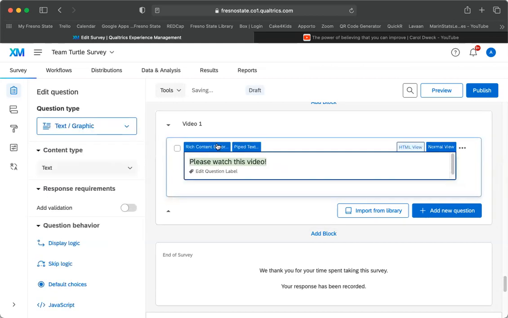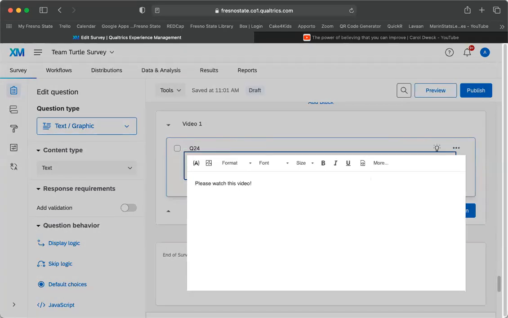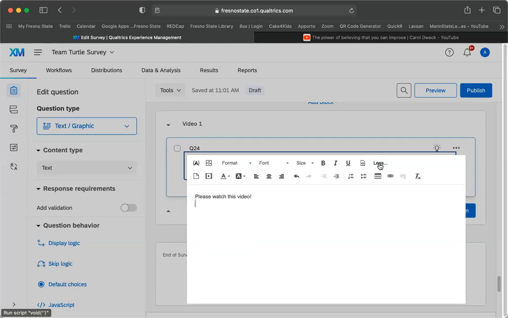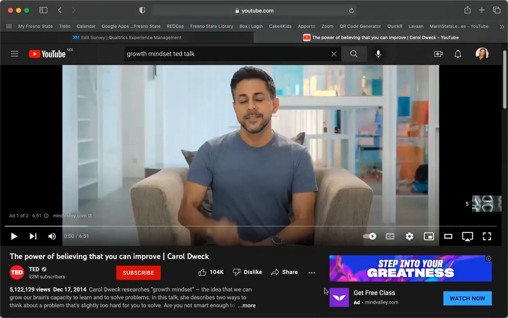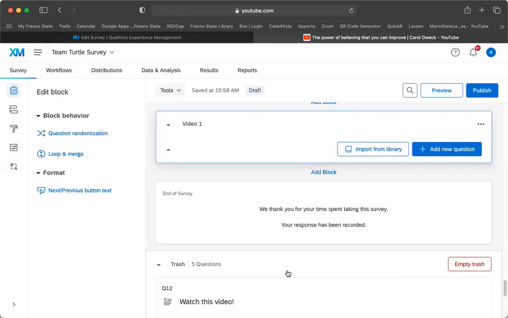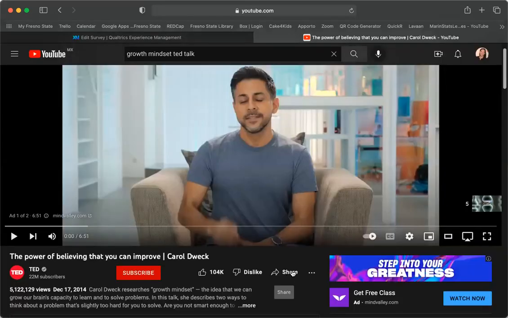When you're in this, there's this rich content editor. If you click on rich content editor, you can actually insert your media. What we need to do is get our URL, but I'm going to go ahead and click on more here. I'm going to go over to a YouTube video. This is only going to work with public videos, which is really all that you should have. If you do not have a publicly shared video on YouTube, then we can always talk about that. Just reach out to me if you have any questions.